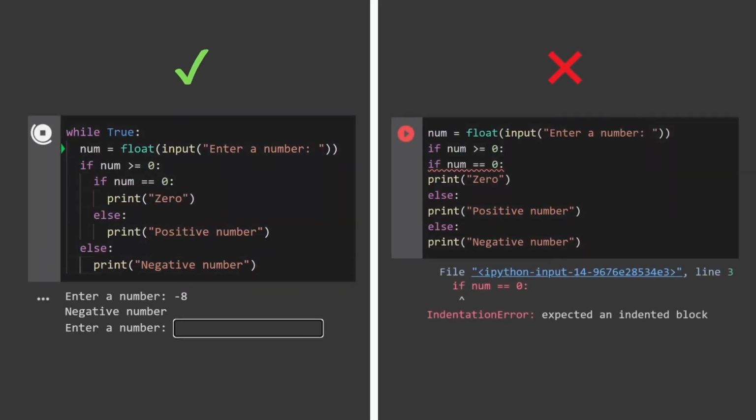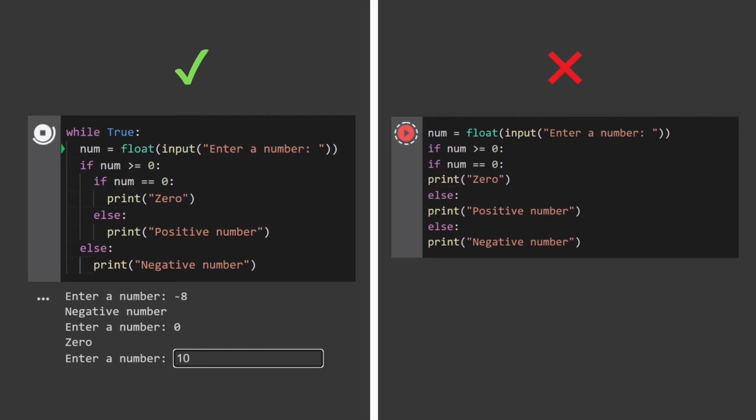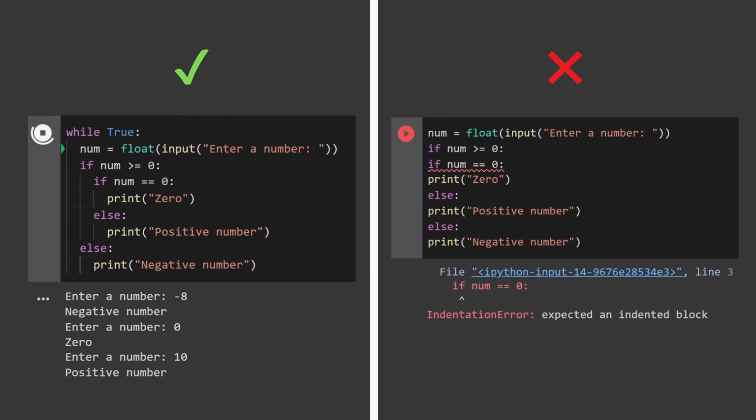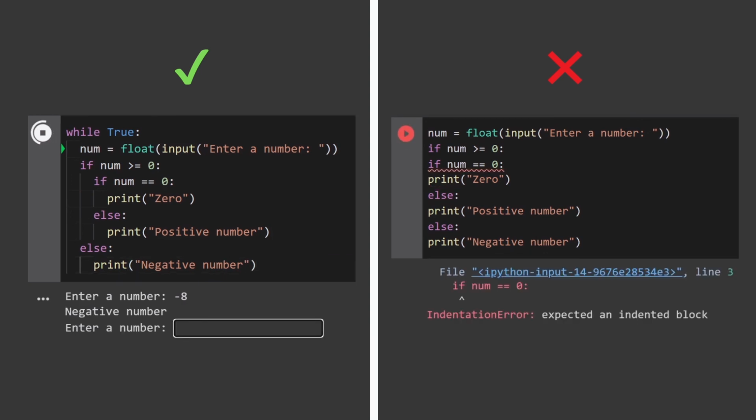From this example, on the left hand side we can see that the code executes and runs correctly as we have the correct indentation in place. However, on the right we can see that we get an error message once we try running the code. This is because we have not indented our code properly, and even the error message is giving us hints as to what could be the issue.